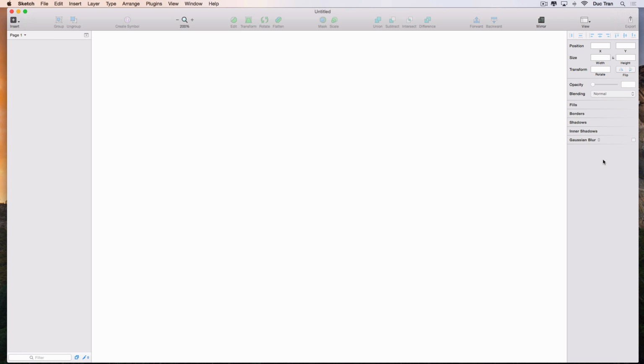On the right hand side, we have the attribute inspector. Whenever we select one element in the canvas here, then we can inspect some attributes in this attribute inspector. We have the position, we have the size, transform, opacity, blending, fills, borders, shadows, and the blur.